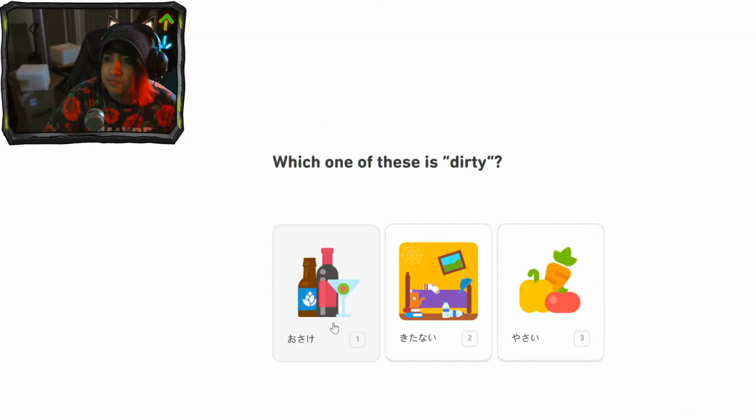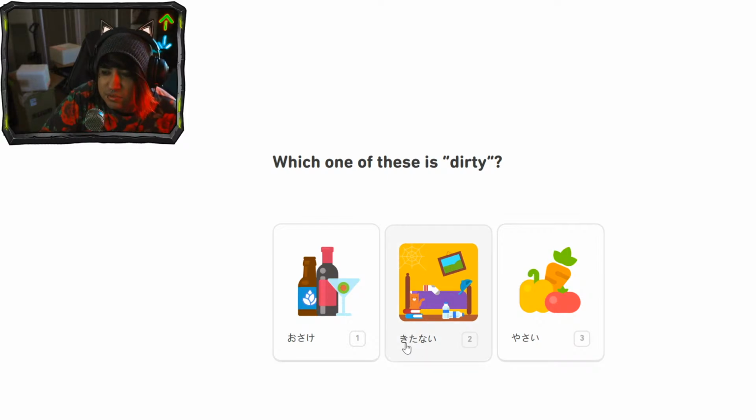Alright, let's start. So if we remember back, we have to think which one of these is dirty. So obviously alcohol is not necessarily dirty. Vegetables are not necessarily dirty, but this looks like it's kind of dirty in here. So let's take a look at those symbols real quick, those little characters. I almost don't remember all of them. I want to say that this is chi, and then I only remember the last one. So we'll take a look. 汚い. Yeah, we're gonna have to look at that one a little bit deeper, I think.